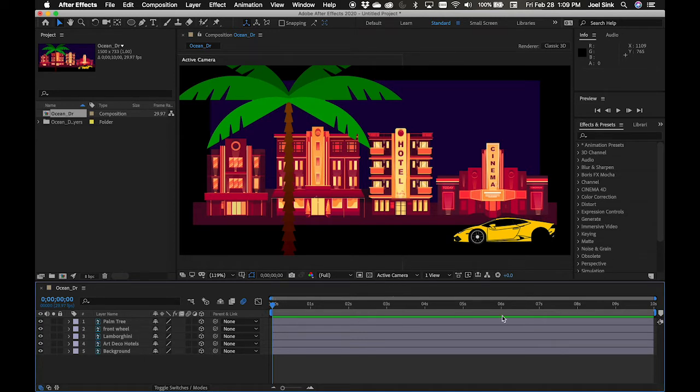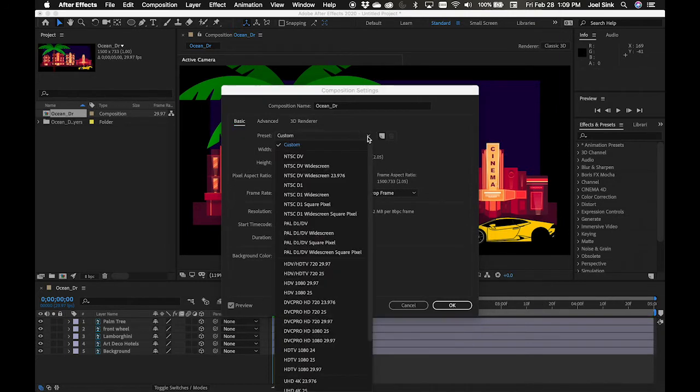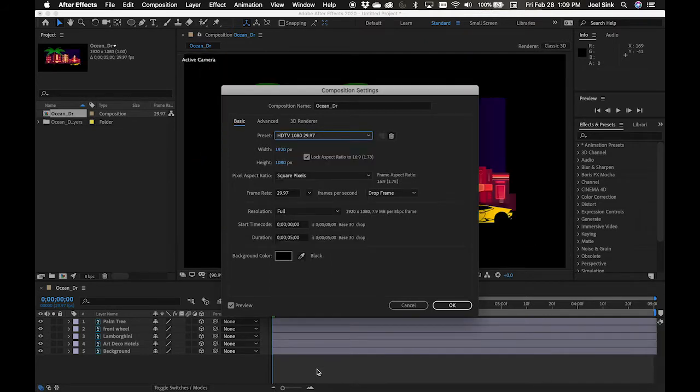Oh, and by the way, I am working in a composition. Take a quick look at my comp settings so that you guys can see this. I am working in a 5-second timeline. So if you guys haven't edited that and made it into a 5-second timeline, go ahead and do that now. It does default based on the size of these elements that come in as a custom composition size. Let's go ahead and change that as well. We're going to switch that over to our standard HDTV 1080 29.97, which is really going to change things over here, but we'll fix that in just a couple of minutes.